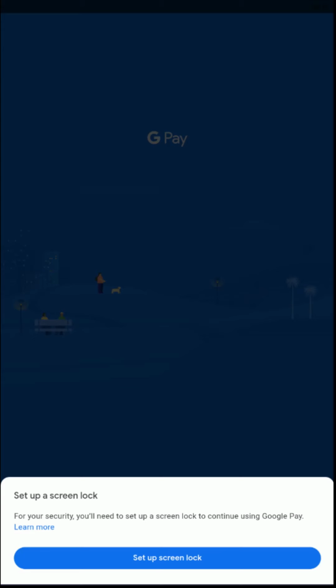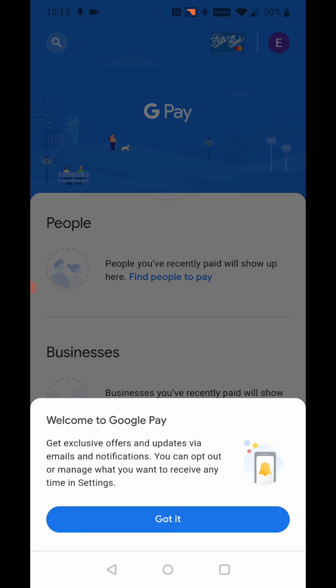And these are going to protect your device so people wouldn't be able to just take your phone and then use Google Pay without having to unlock the screen through some type of security method. And as long as you have your screen lock set, then it will take you over to the next page that says welcome to Google Pay.